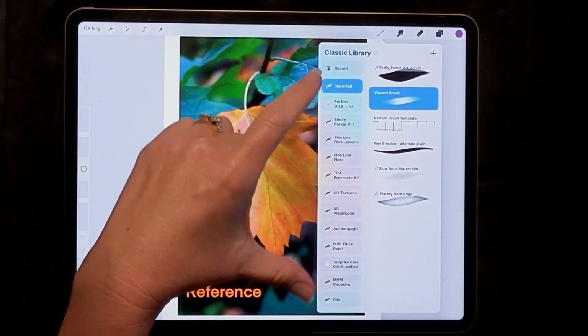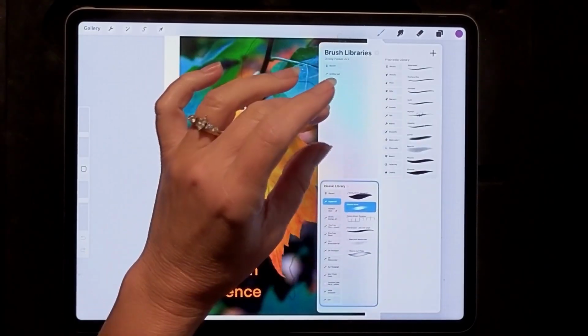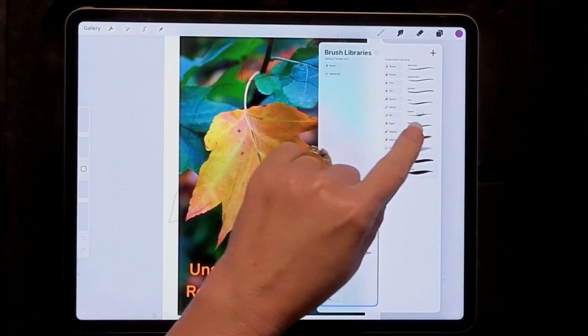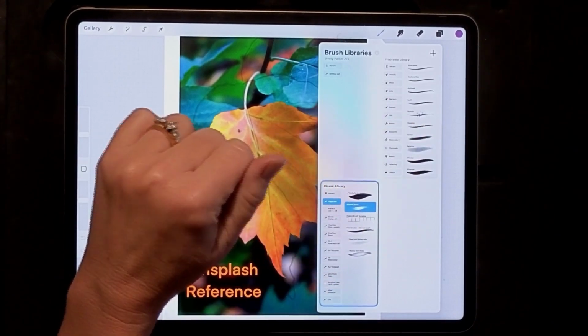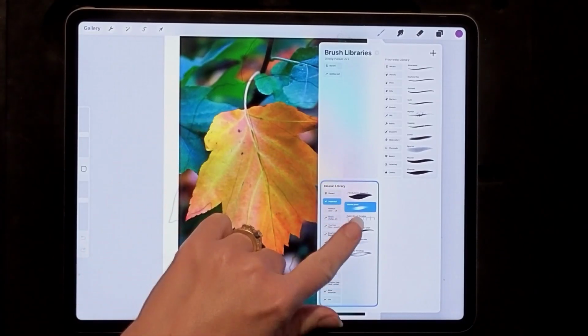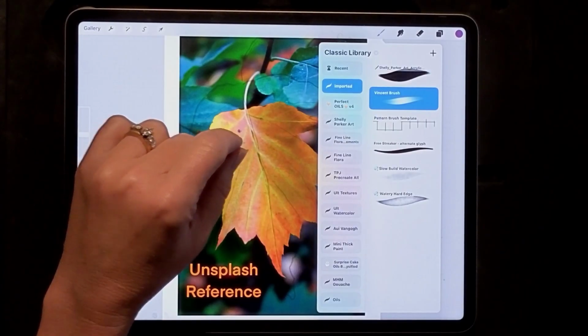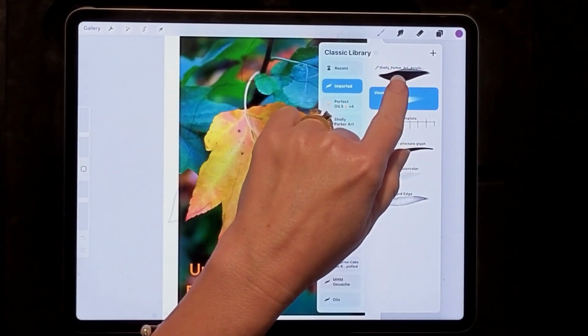If you have any trouble, depending upon how your brush libraries are set up, remember if we two-finger pinch down, we open all of the brush windows. So you want to be in the classic library and in the imported section. This is the brush that we just downloaded.